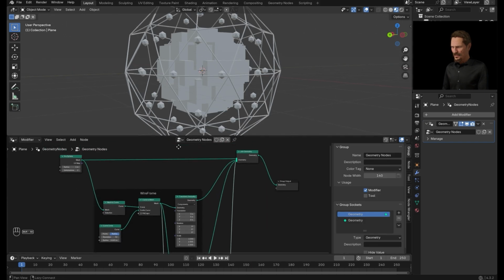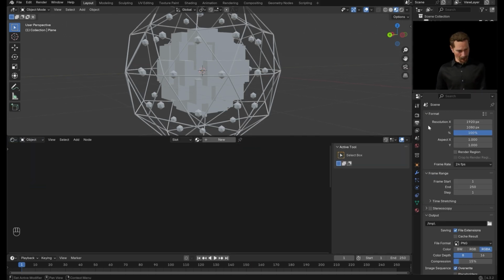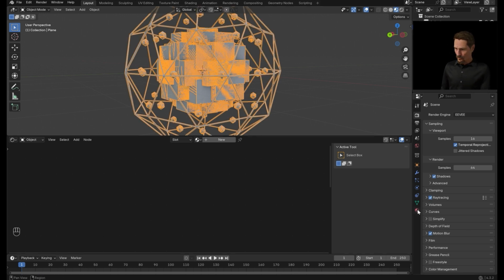Let's switch over to the shaders, but first, before I forget, let's make sure we are in Eevee. Good. While we're here in our render panel, let's tick ray tracing and motion blur. Now let's create some materials.